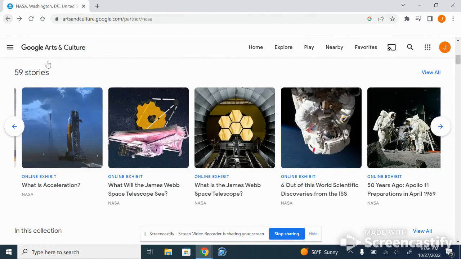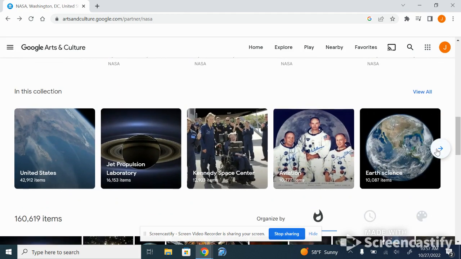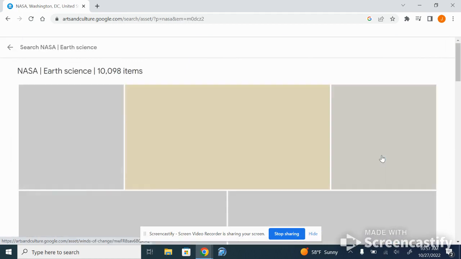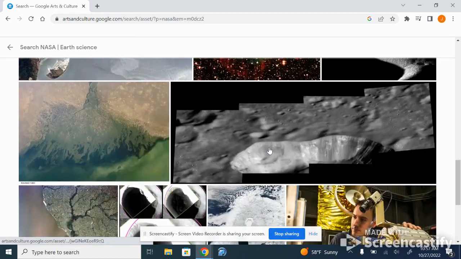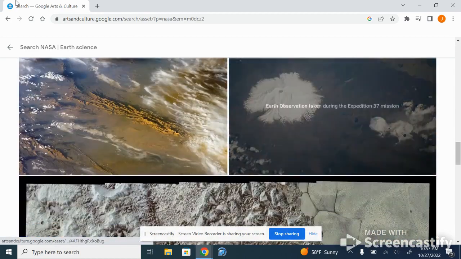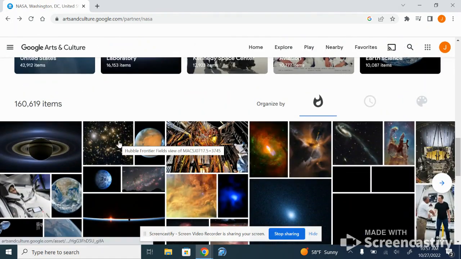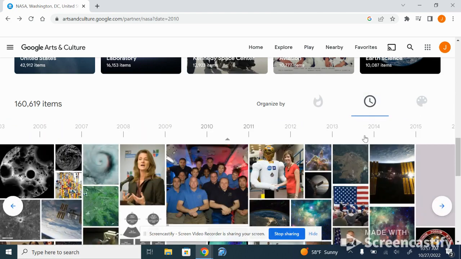So they've got these great museum pieces, these stories, and then they've got different types of collections here. So all the artifacts that they have dealing with different types. Let's say I want to do something with earth science right here, and I've got all these photos that I can choose from. They give me bits of information with their background. And then down here at the bottom, these are all the items from this particular museum in one area, and it's going to let me organize it by the most popular. I can organize it by color, but I can also do it by time frame.